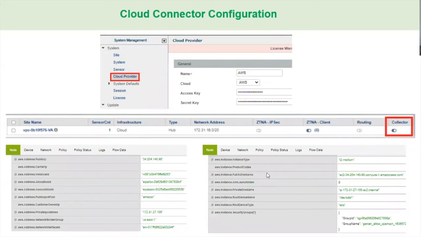So you may think that it sounds very complicated to configure that and to facilitate that, but in reality, it's not. So the cloud connector configuration is very simple. All you do is add a cloud provider into your Genian ZTNAC console with the appropriate access information. You enable the collector option, and then instantly it will start to gather information about nodes, IP-enabled nodes that are enabled in that environment. So in this particular example, we're talking about an AWS environment.